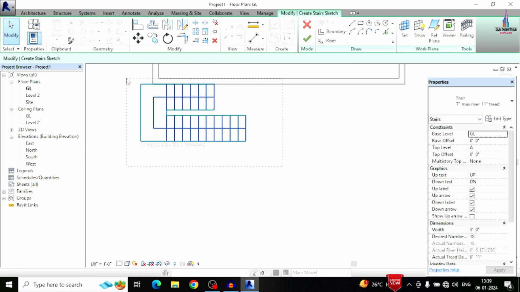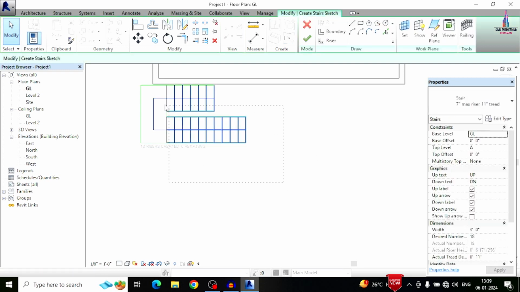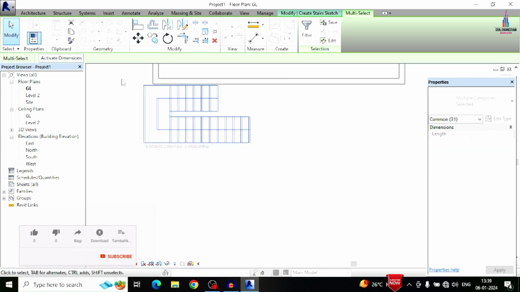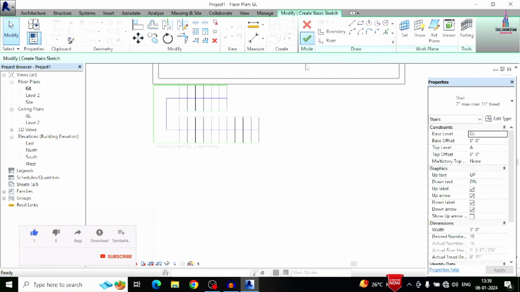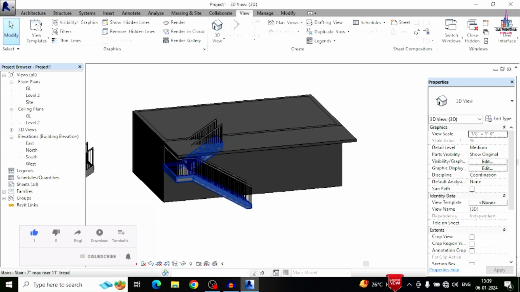Okay, so now we will adjust the distance. I am adjusting here, like this. Again we will move to the front facing direction here, like this. Okay, then after that we have to click on the right mark option. So we will see this staircase in 3D view. Now you can see this is the 3D view for the particular stair.